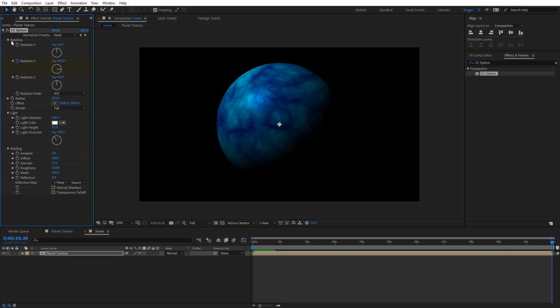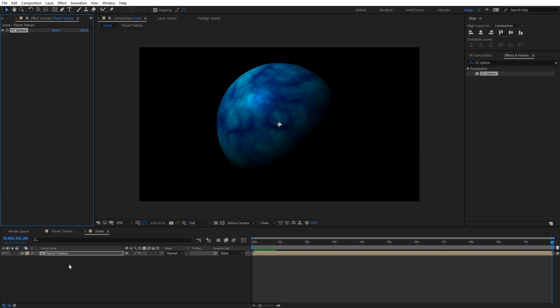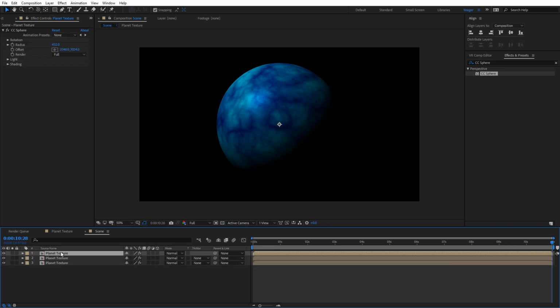So I'm going to come down here and I'm going to close up the CC Sphere effect just so that's not in our way. And I'm going to select the planet texture and I'm going to hit Control D or Command D on a Mac to duplicate that 3 times at least. And that's what we have here.